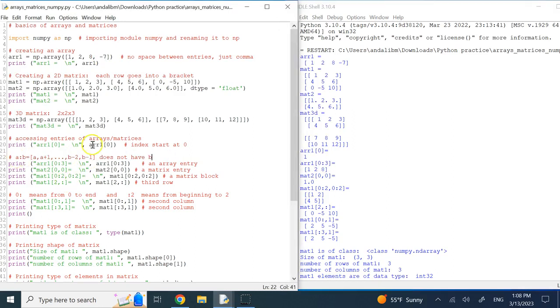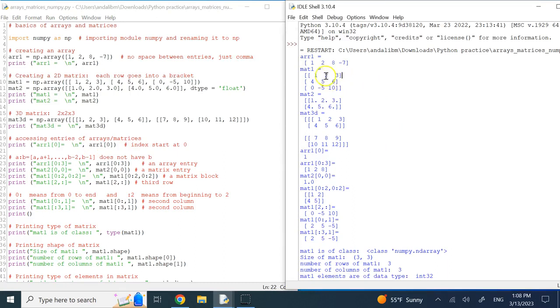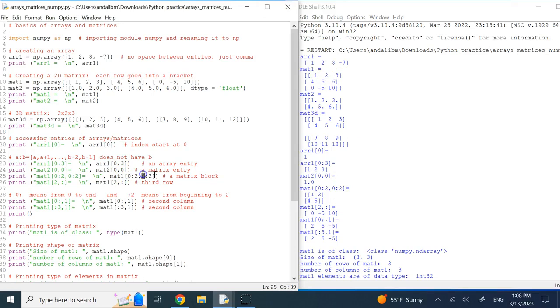What else? Let's say from this matrix mat1, I want to access a block that is first 2 rows and first 2 columns. So I want to get numbers 1, 2, 4, and 5, like you can see here. How do I access it? I say matrix 1, 0 colon 2, 0 colon 2. Again, the 2 itself is not included. So it basically means 0 and 1 row and column, again 0 and 1. So you can get a matrix block here.